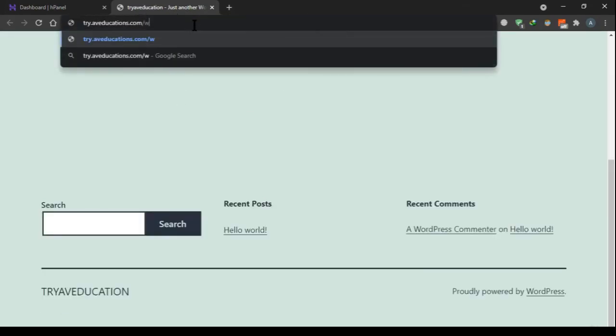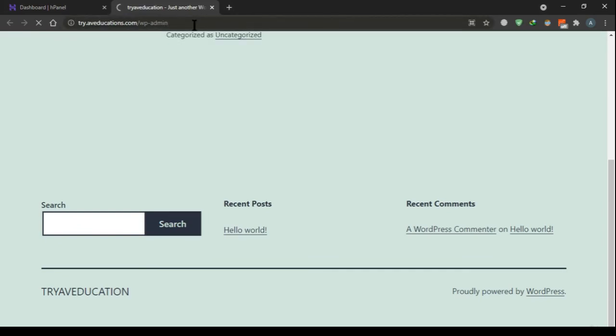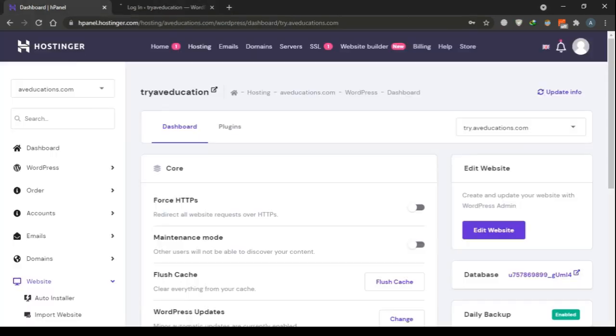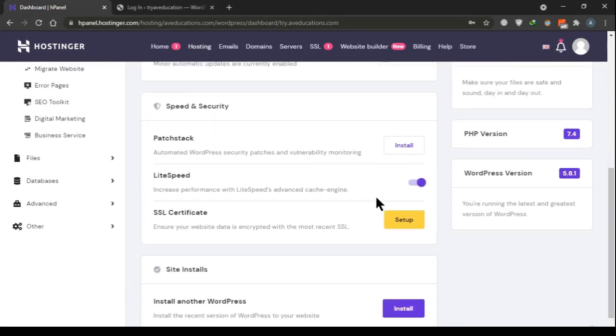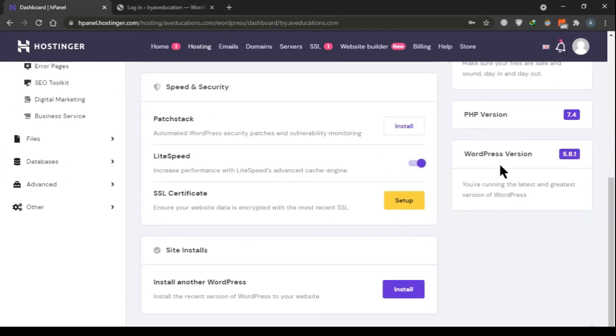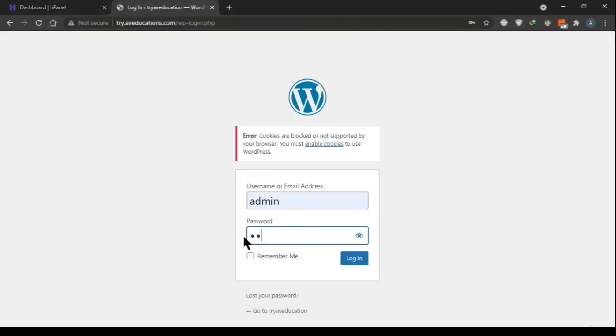Now I can simply go here to wp admin. Let's see if we can log into this. Of course we are going to log into this. For any reason, if you are not able to log in, you can always change your WordPress website settings from here, and use forgot password or anything. So there is no need to worry. That's why this is called a control panel.